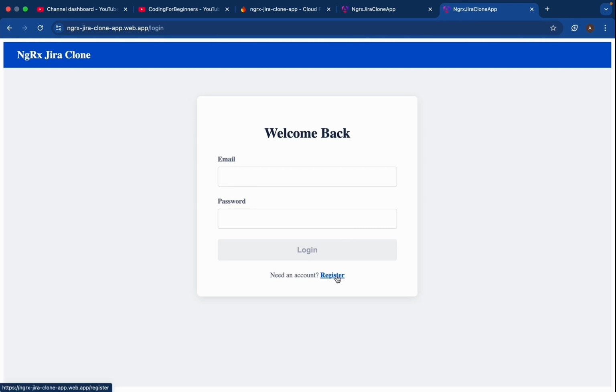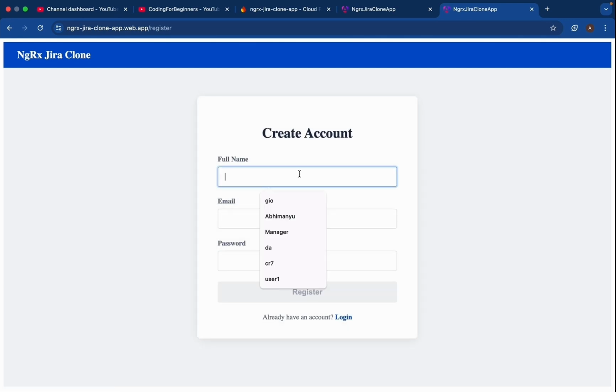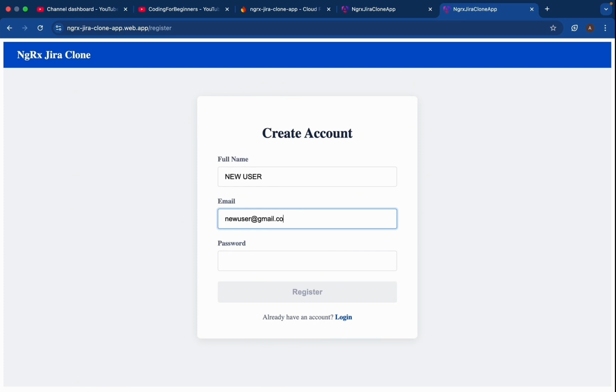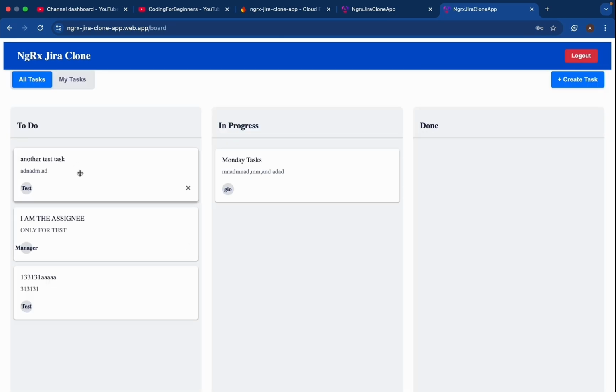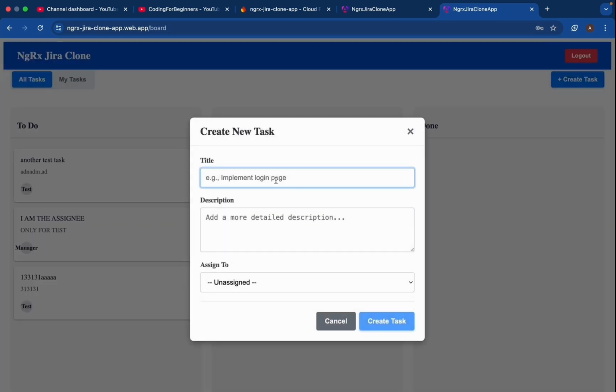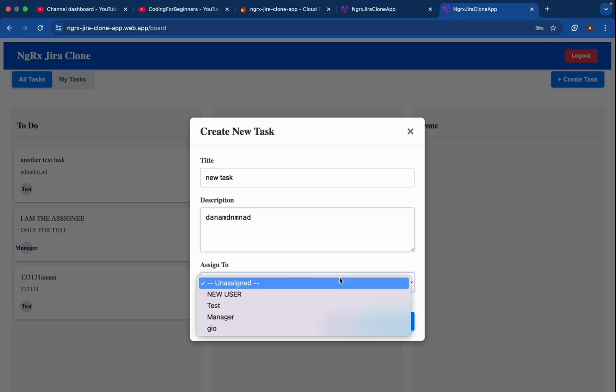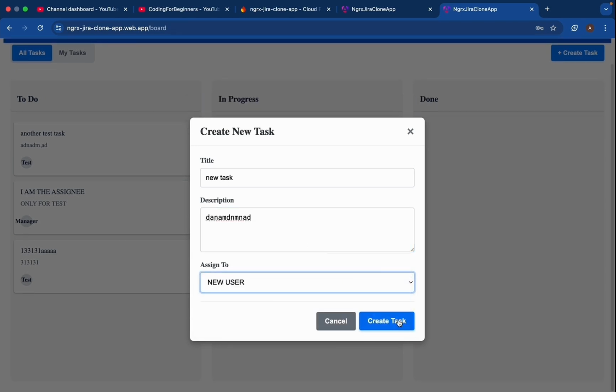Okay, so we'll go here and we will register as a new user. So here I'll say new user and I'll give an email, for example, newuser@gmail.com. We'll give a password, and when I register, you can see that all the tasks are there and I am successfully logged in. I can do whatever I want here. I can create a new task. So new task, I can write a description, I can assign this task to myself, and I can create, and it is there.